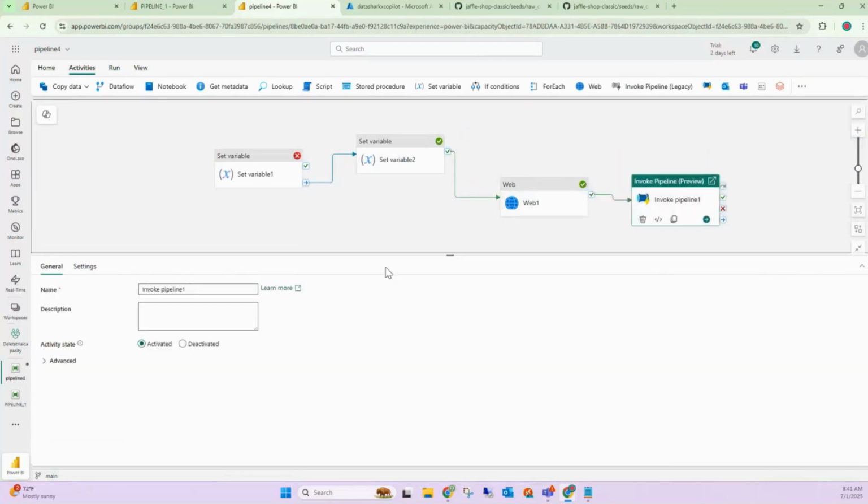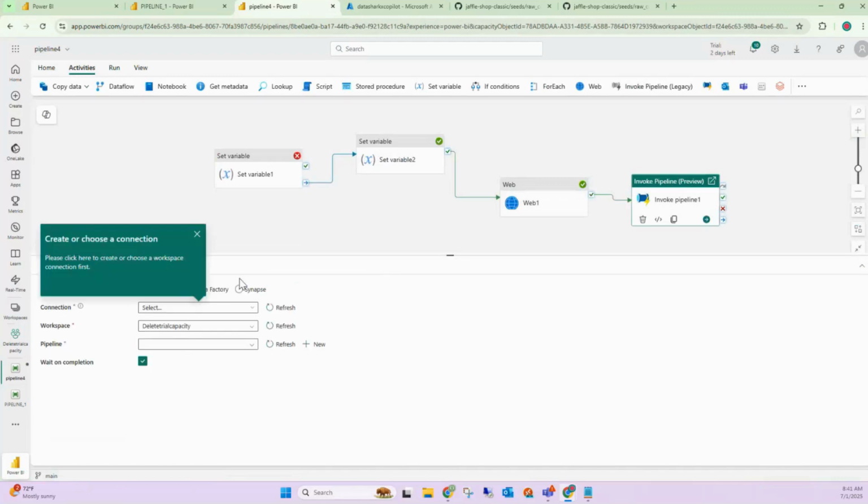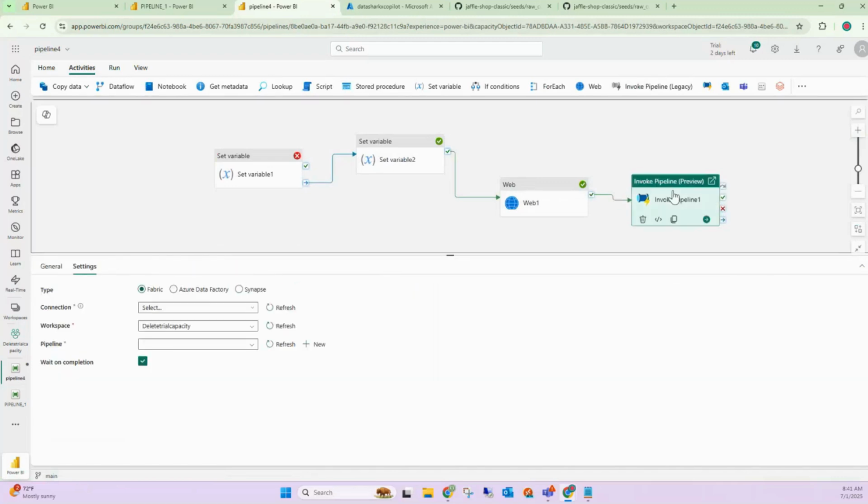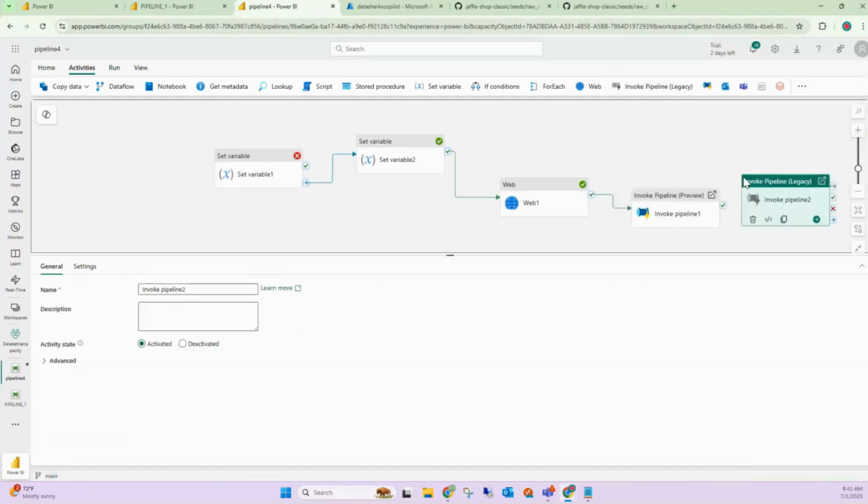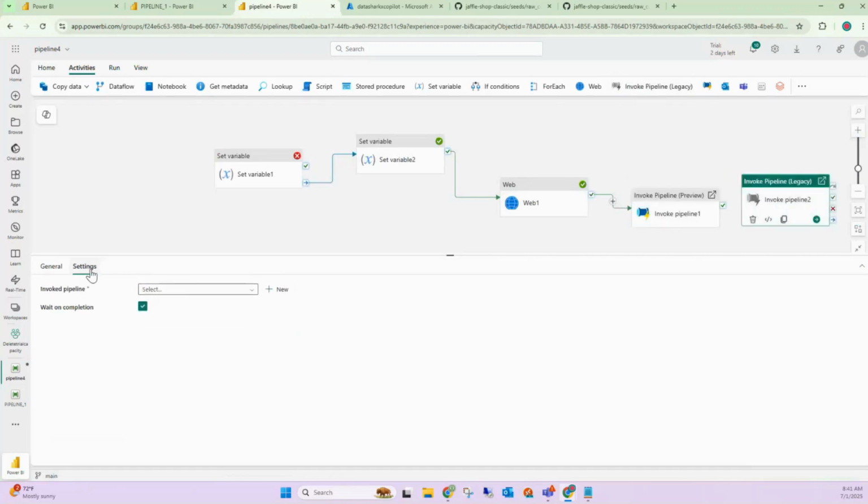Wherein what this would do is, now what is this legacy and this new one? In case of legacy, you could only trigger the pipelines that were a part of the existing workspace itself. Meaning, imagine that I am creating this pipeline in this workspace, then I can only go and trigger other pipelines that are present within this workspace itself.